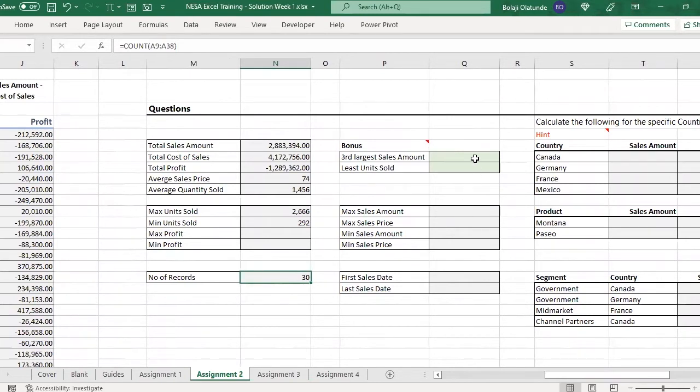Okay, let's look at this one here. So it says bonus, and it says we should find the what? The third largest sales amount. That means if we arrange all our sales amounts from the highest to the lowest, we're looking for what? The third one. Now, so far we've only looked at the max function, and the max just basically tells us the what? The highest. But now we don't need the highest, we need the third highest. So we need to skip first, skip second, and go to third.